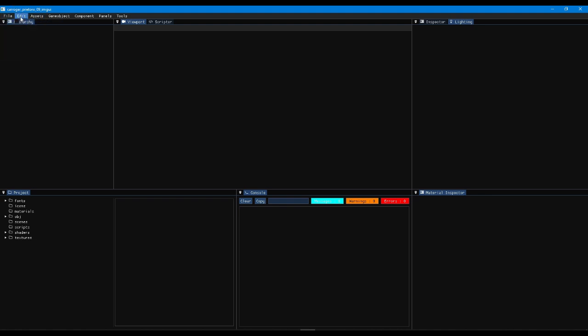Edit, work in progress. Assets allows us to create either a new folder, a Lua script, or a material, which allows us to create one of the following materials, which we'll showcase later on in the video. Game Object, work in progress, although some things can be handled by the hierarchy system. Component is still work in progress, although some things can be handled by the inspector window.